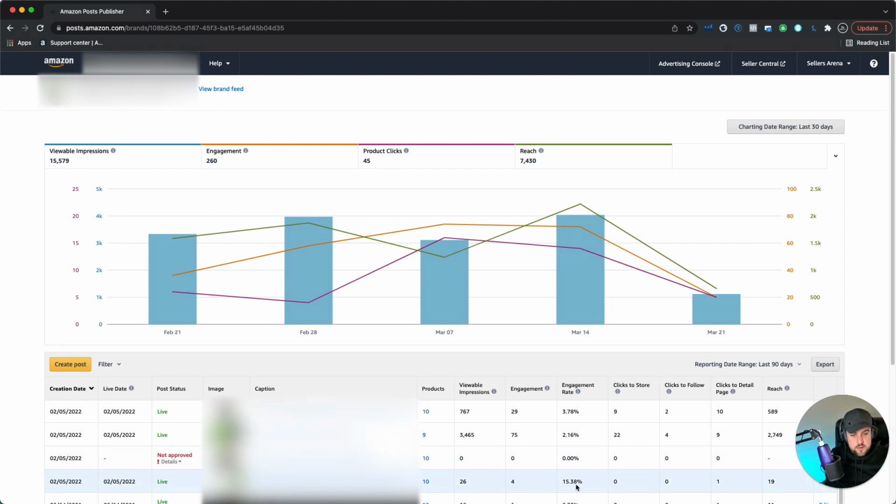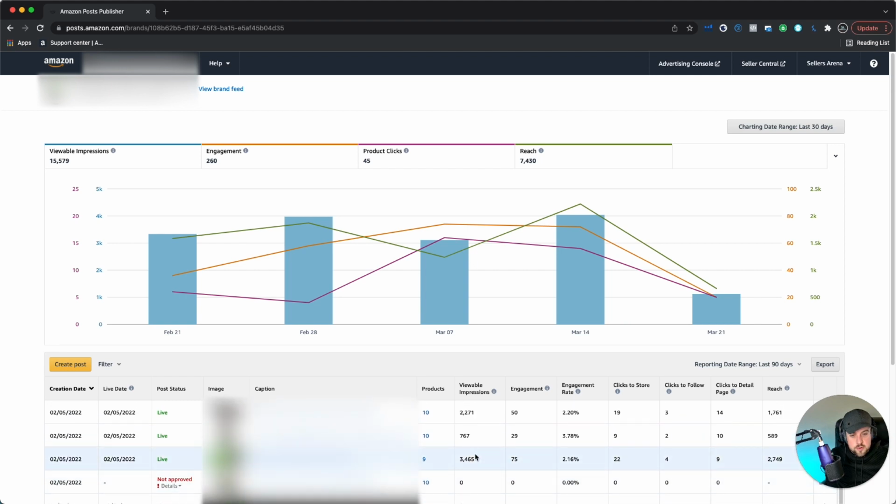You can see this one had the highest engagement rate here at 15%, but way less impressions. So, I mean, you've got 3,000 here, over 2,000 here, and that's essentially 767 there. So that's altogether probably about 6,000 impressions of people actually seeing your product. And then not to mention all these people that went over to your store, and these are free clicks.